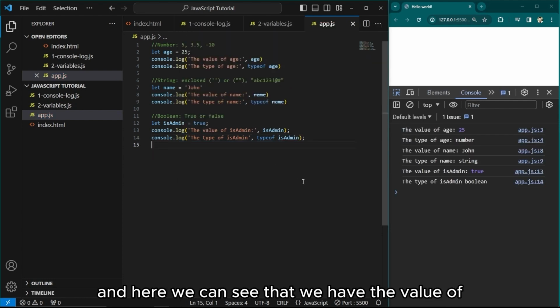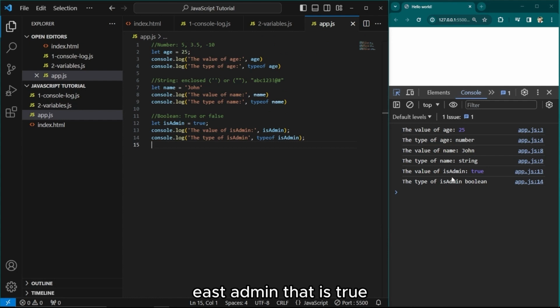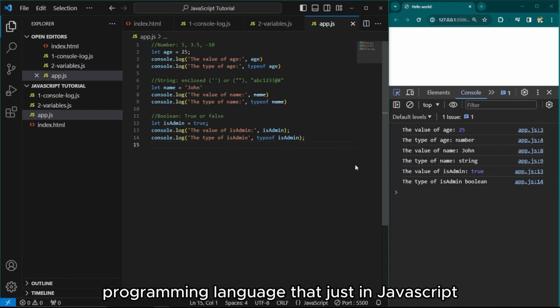And here we can see that we have the value of isAdmin, which is true, and the type of isAdmin is a boolean. So these three are the most common data types that are used in every programming language, not just in JavaScript.